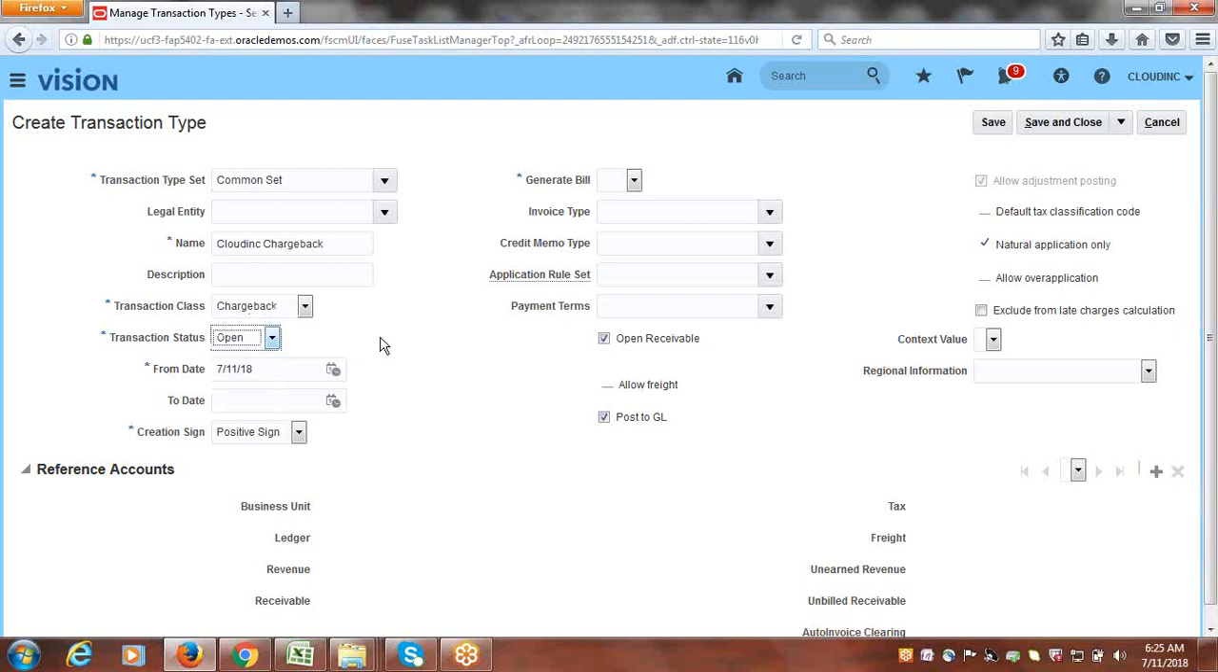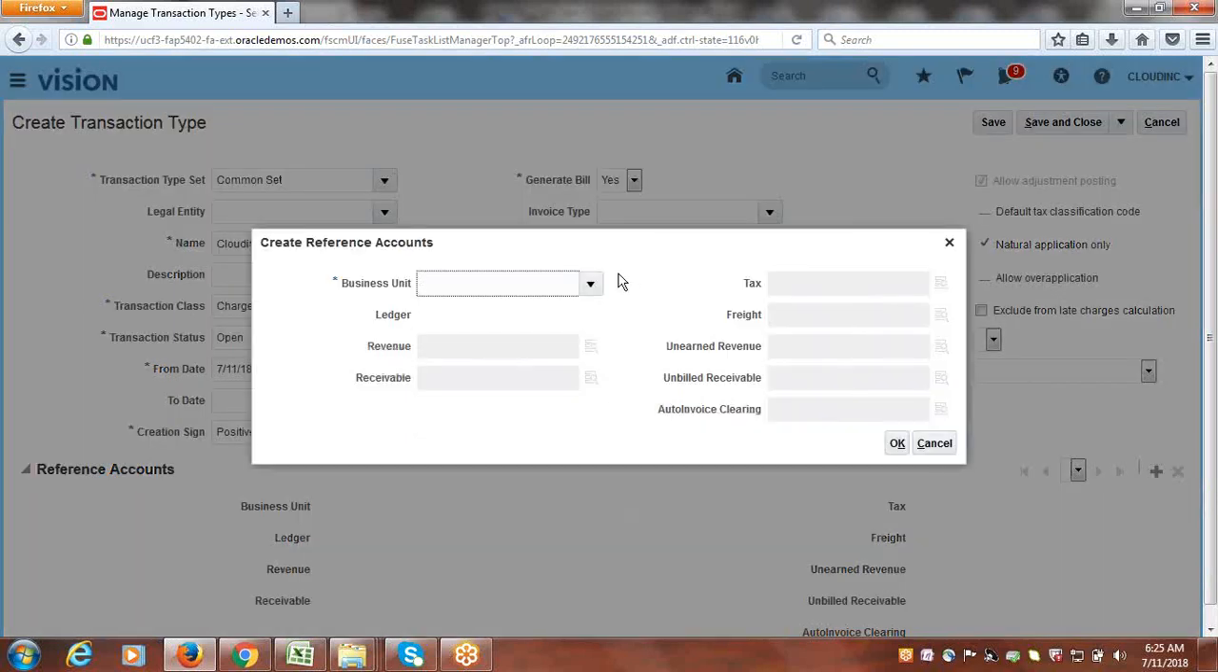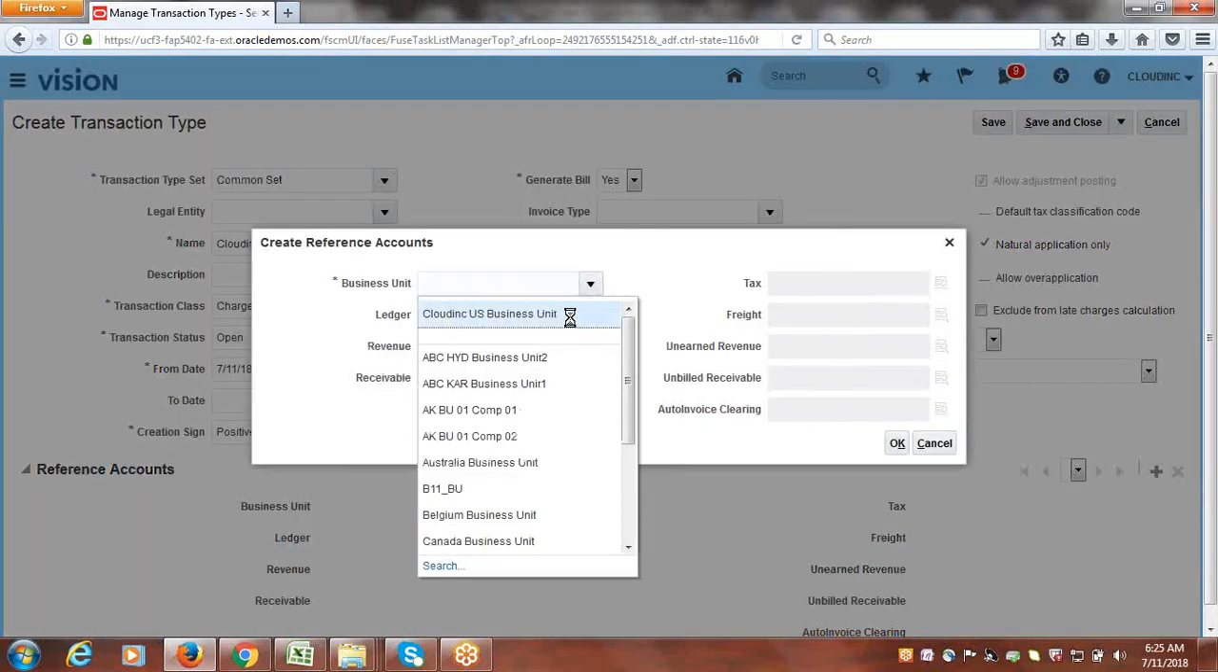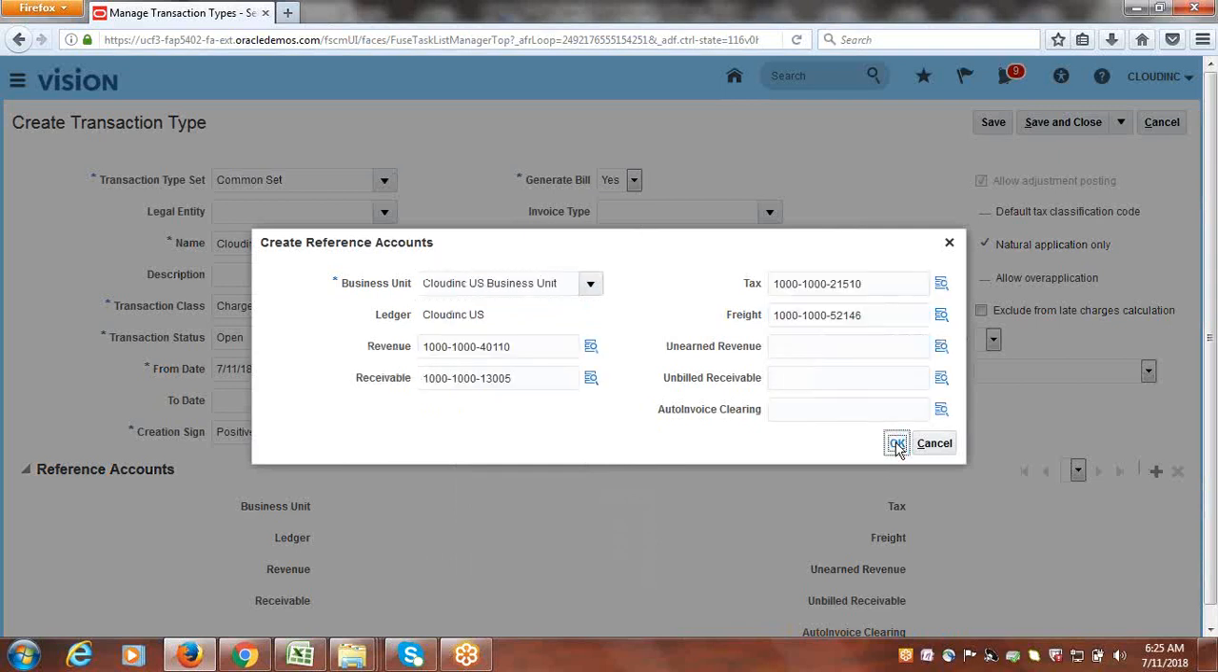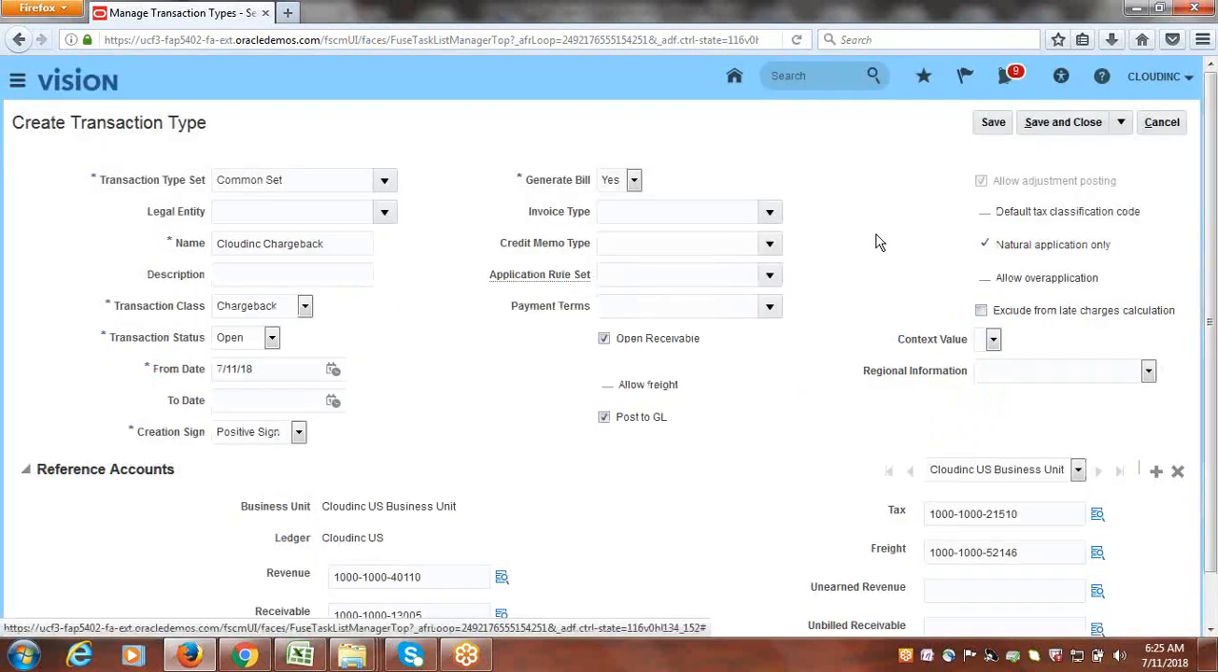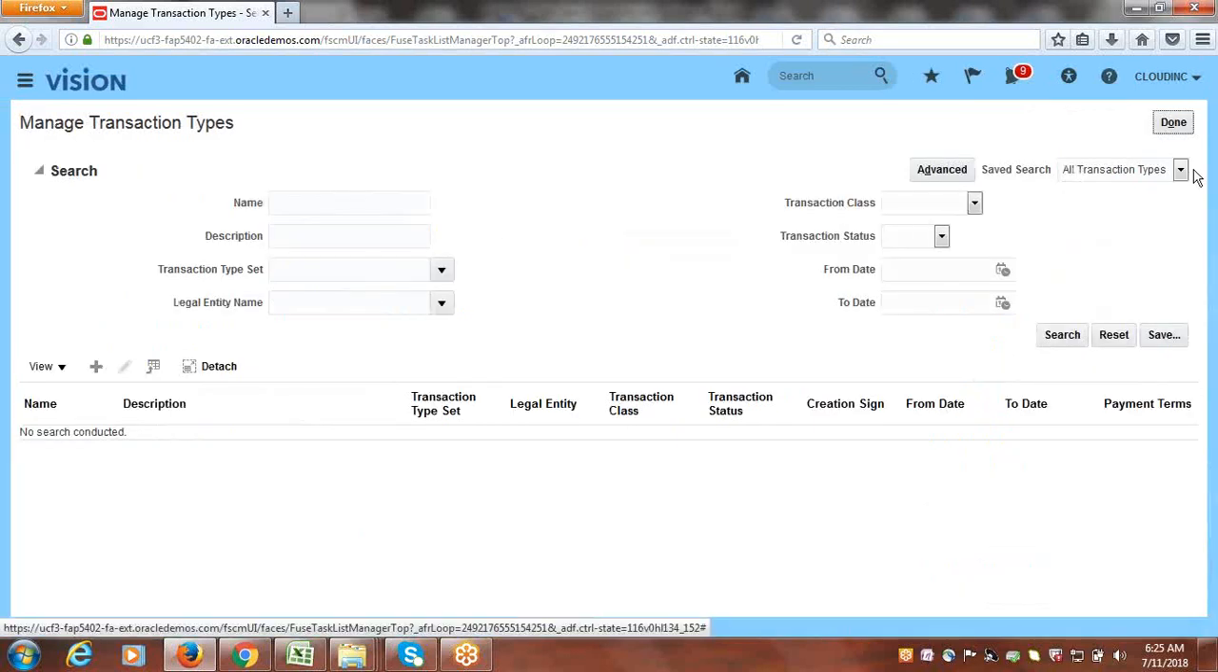Okay, set status as open. And for chargeback, sign is positive, right? So set printing is required. And assign this transaction type to RBU. Say OK. Say save and close. So we created transaction types.